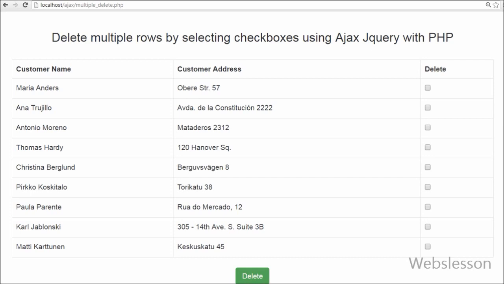So, friends, this is my video tutorial on how to remove multiple data from Mysql database on the basis of checkbox and PHP by using Ajax jQuery.